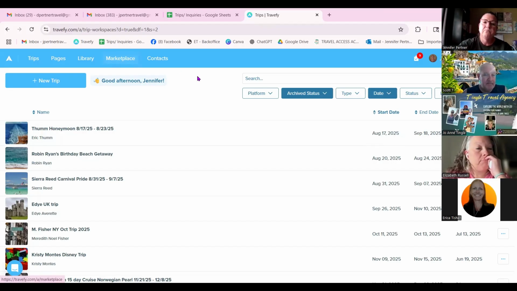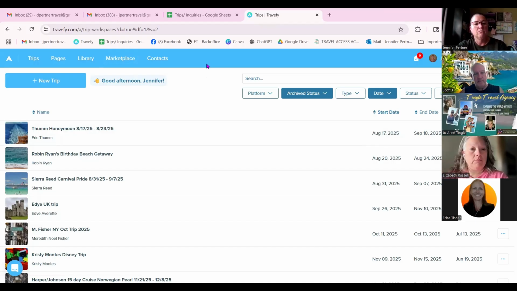Do you feel like more of your time in Travefy is spent creating these automations to get the trip going? Or I guess once you've done the automations, you just use them on each one of the trips, right?